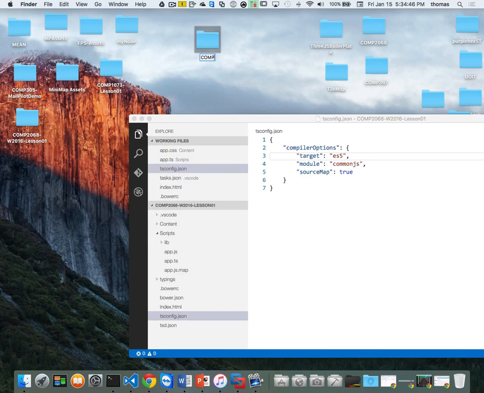COMP397 Create.js Boilerplate, and it's going to be for the Winter 2016 session, and we'll add in, why not, VS Code at the end, right? So we know it's the VS Code version, as opposed to the one that's Visual Studio. It's a big long name, but who cares?